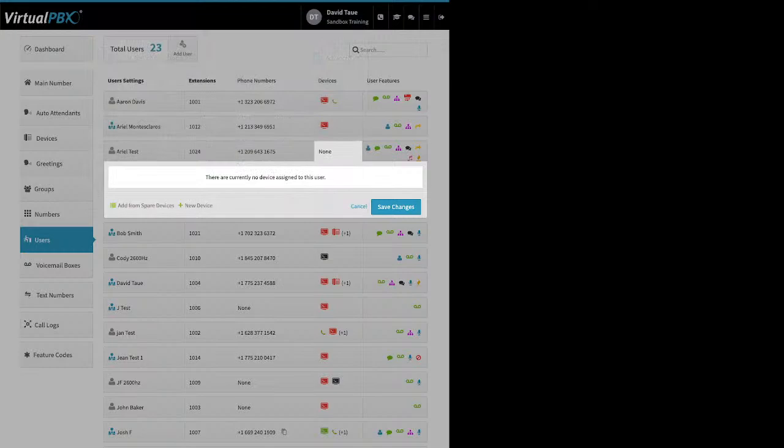When you click on save changes, the user gets an email. It's going to say your VirtualPBX soft phone is ready. It's going to have their login information specific to the soft phone, as well as download links. So they're going to have one login for the soft phone and a separate login for the dashboard, dash.virtualpbx.com.